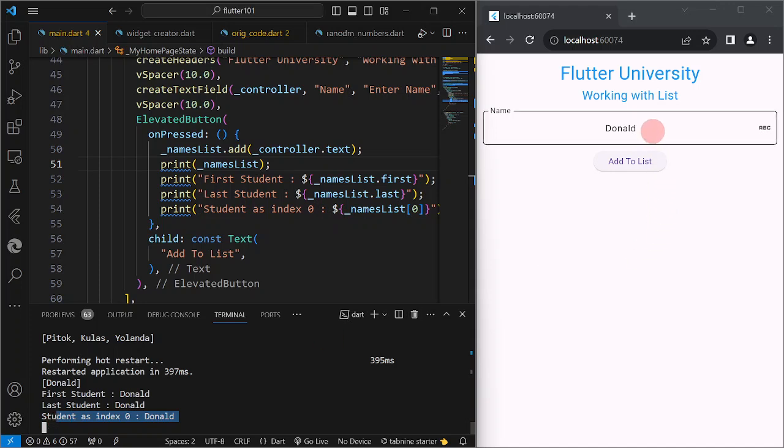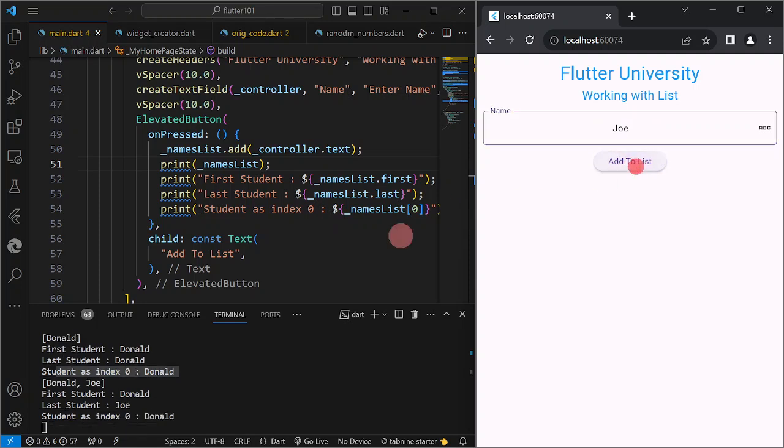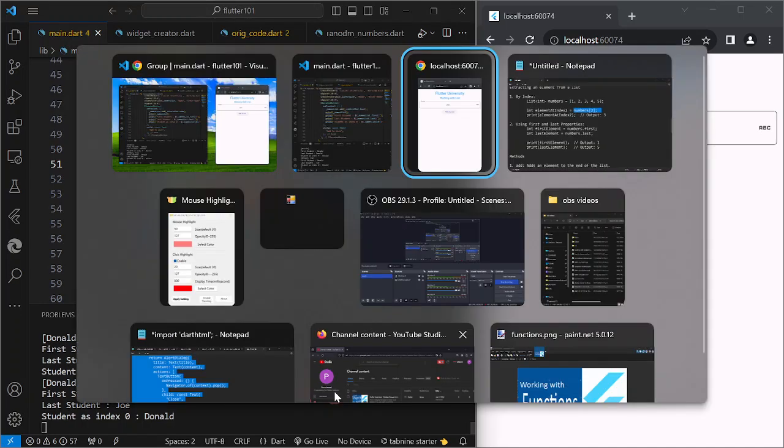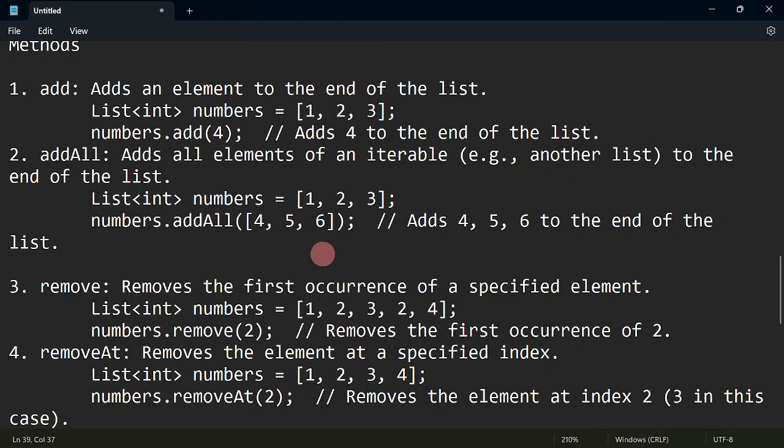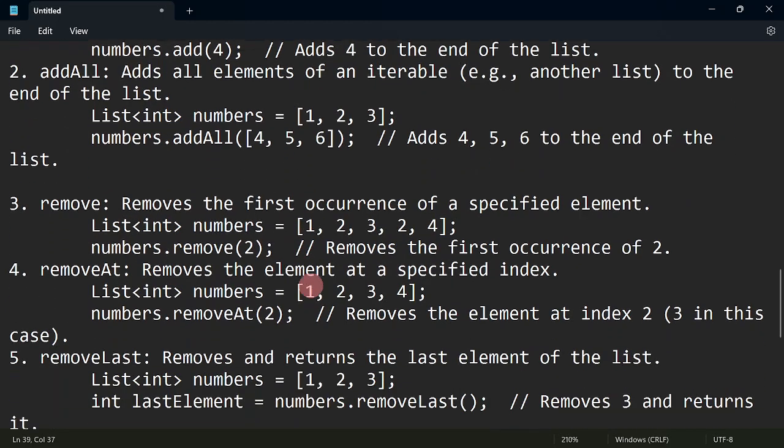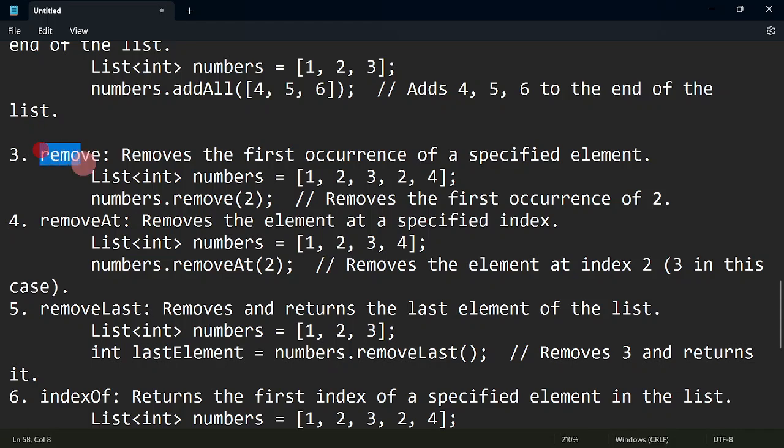Okay, how about if I'm going to have Joe? Add to list. So you can see here the first student is Donald, then the last student is Joe, and at index 0 is Donald. Okay, so that's how we are going to play with the different methods of the list.